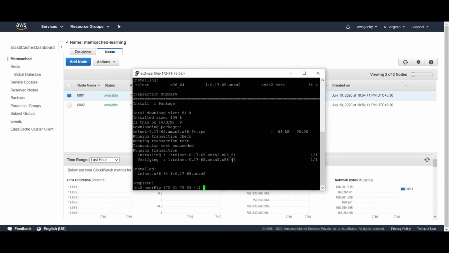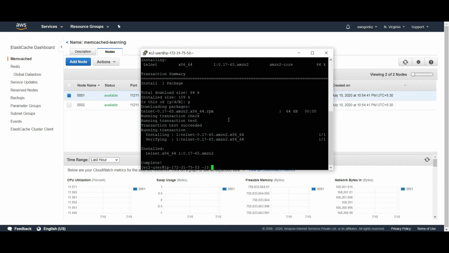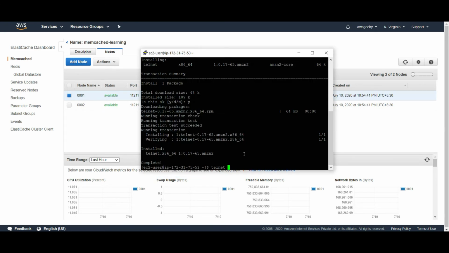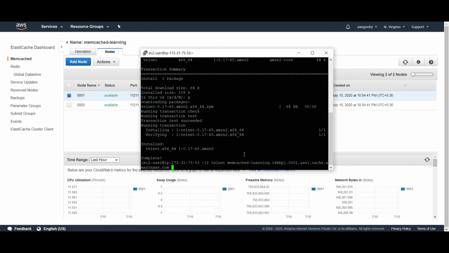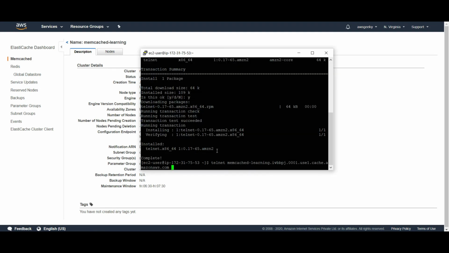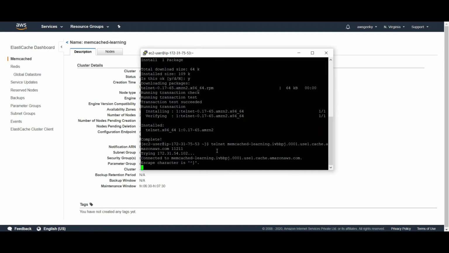We have logged in and we have installed the telnet server, and now let's try to connect to our memcached instance. So type telnet followed by the endpoint. Here the endpoint is memcache-learning and so on, whatever you see on the screen. Copy this, followed by the port number. Memcache is running on the port 11211, right? Okay, so let me give 11211. Click on enter.